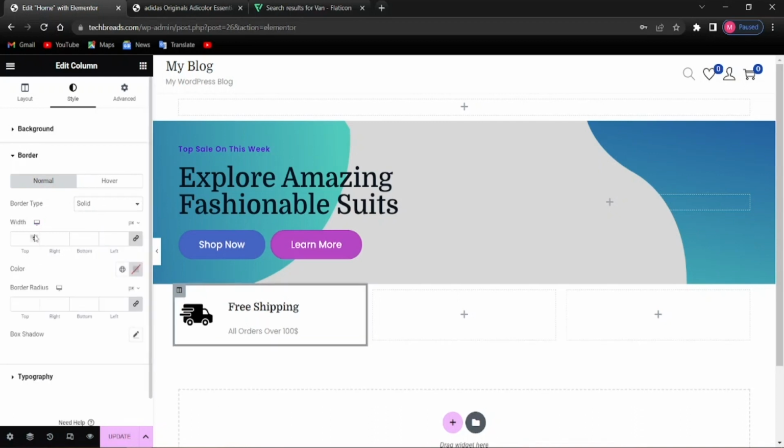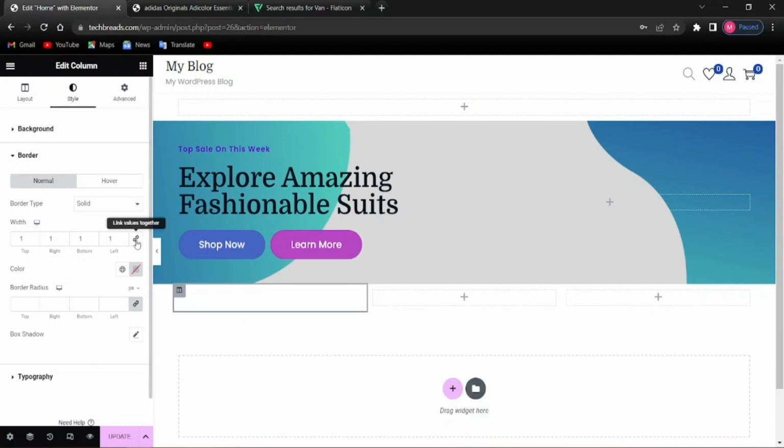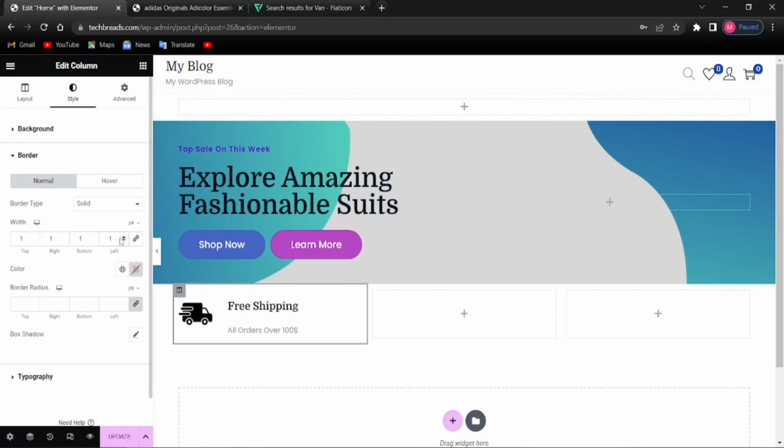Okay, so here in the border option, you're gonna go to border type and set it to solid. All right, and then here in the width, remember we want one border here. Okay, so I'm just gonna go with the right, and in the right I'm just gonna type in 1. Okay, so first I have to delink it, then change 1, and then delink it again, then change 1 on the right.